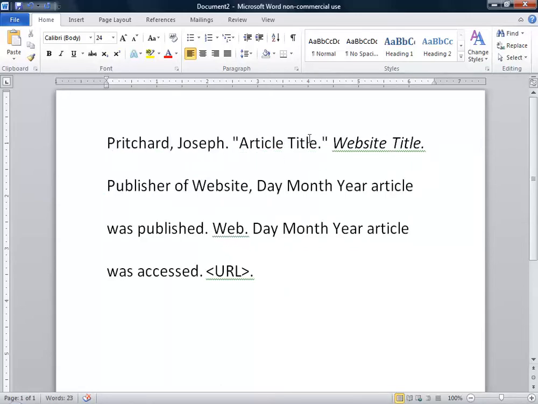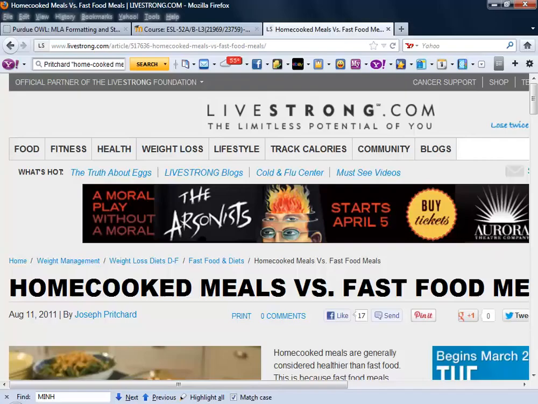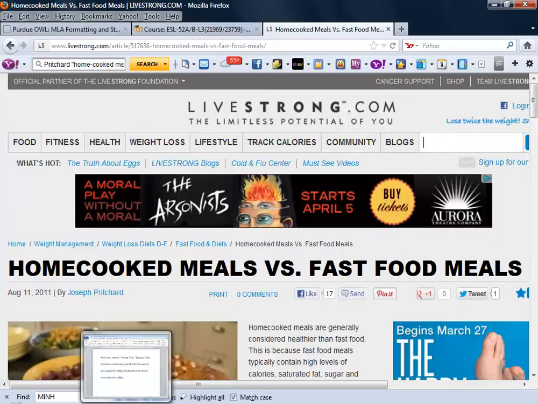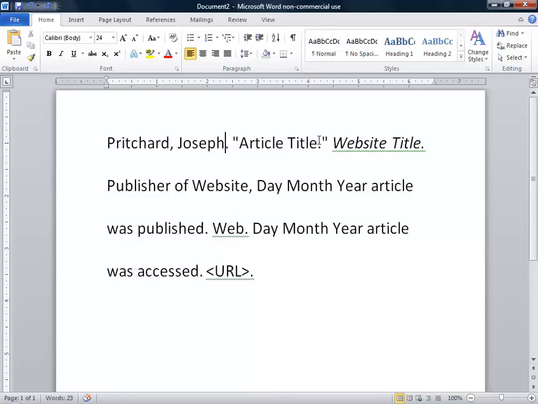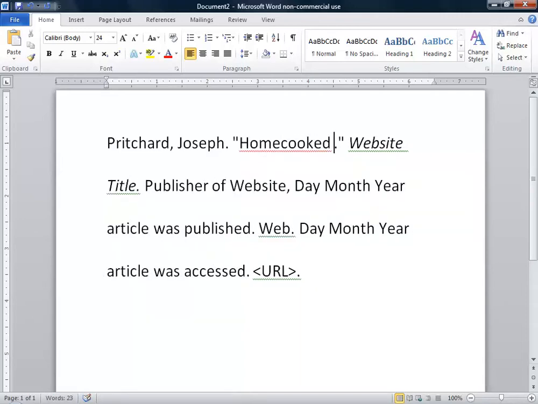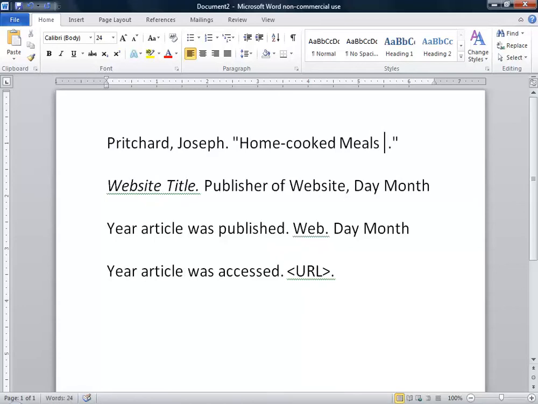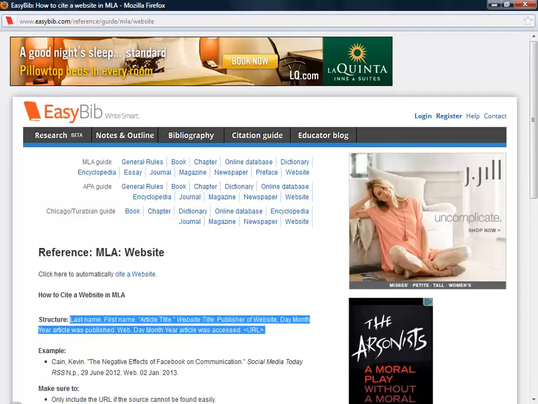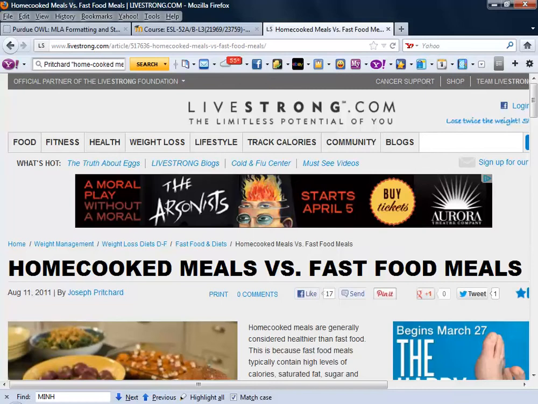And the next thing I'm going to need is the article title. And this is Home Cooked Meals versus Fast Food Meals. And this is in quotation marks. It must be hyphenated. Let me check the title again. Fast food meals.